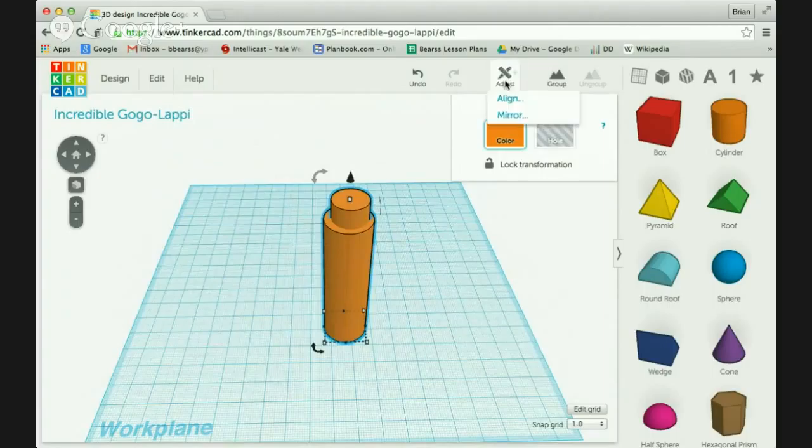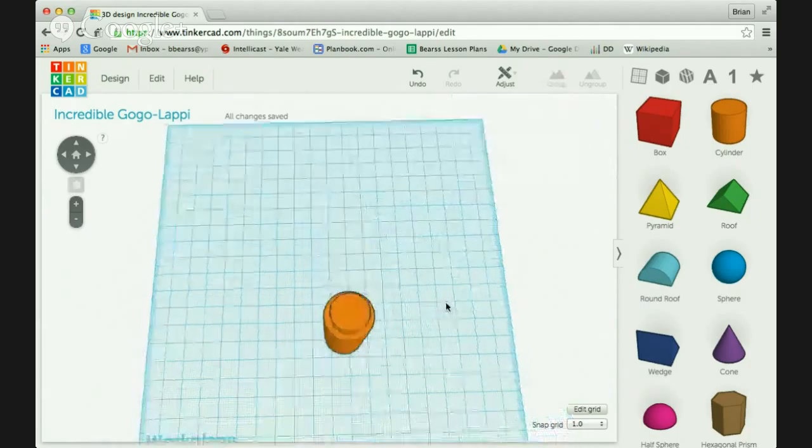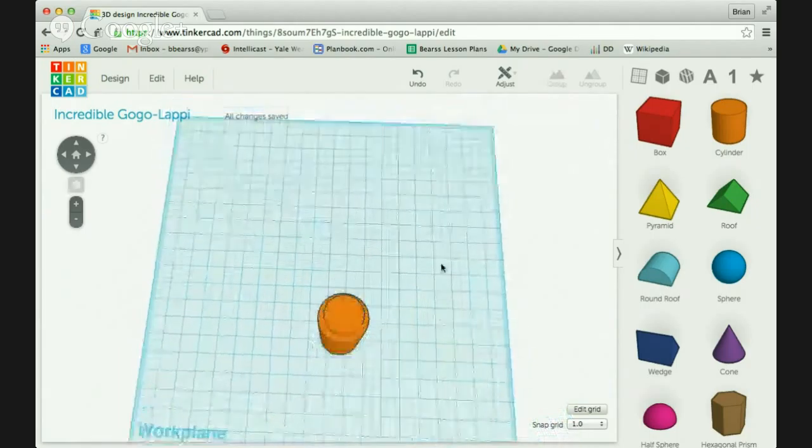If I go under the Adjust menu here, one of the choices is Align. And it'll bring up these little dots here that are fairly intuitive as to how it's going to work. I want to center this middle part of my straw. I'm going to click on that one, and then I want to center it this way as well, so it'll center it front to back like that. And now if I look at it from the top, I can see that it is actually in the middle.